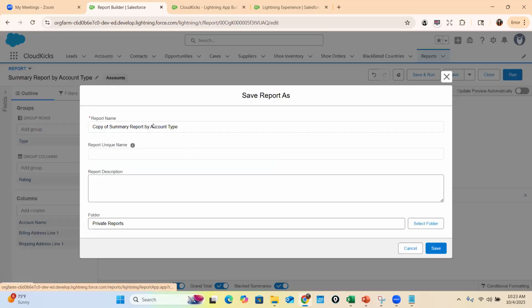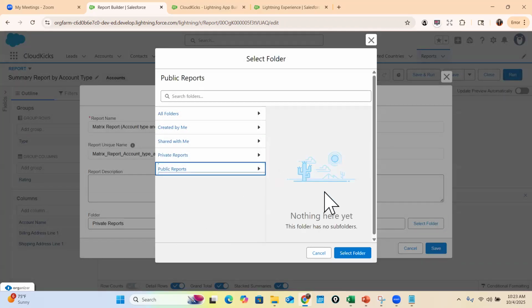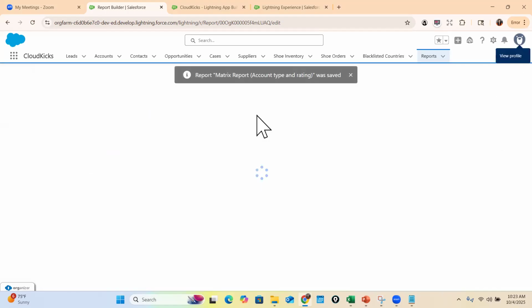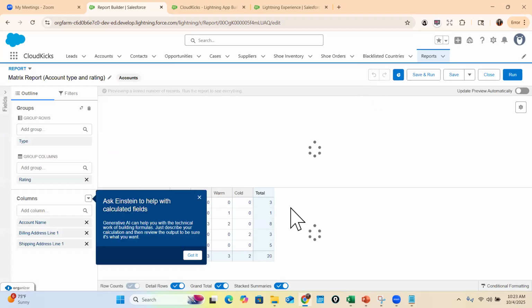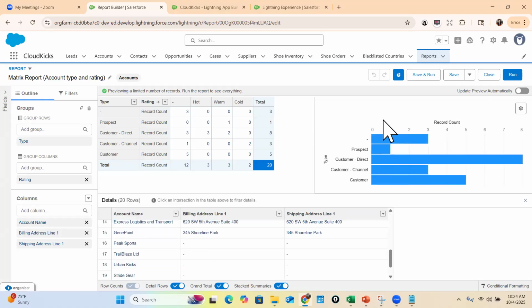So I'm going to go ahead and save as, and we will call this matrix report, account type and rating. And then this one, let's put it into a public folder, and I'm going to click on here and hit save. Now what will happen is, let's see if I log in as somebody else. Okay, if I log in as somebody else, you can see here automatically a chart has also been added, because you can get this flexibility either through a summary report or through a matrix report. But in a tabular report, you don't get this flexibility of adding a chart.